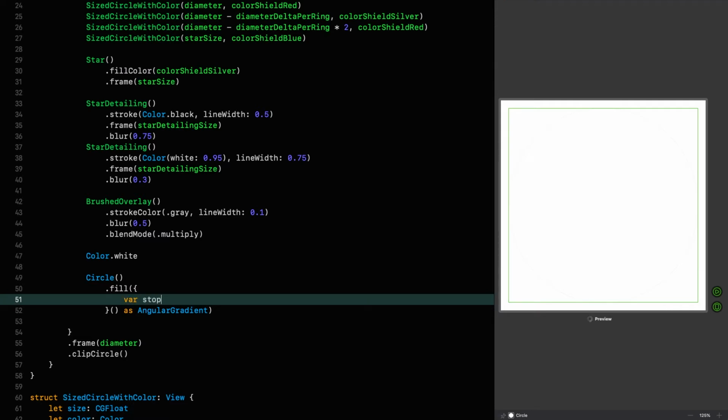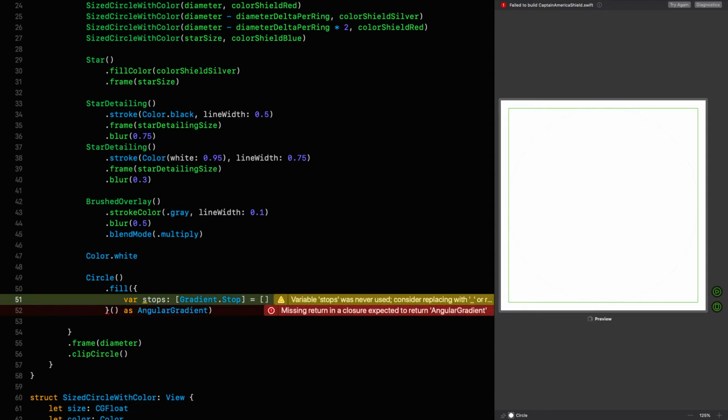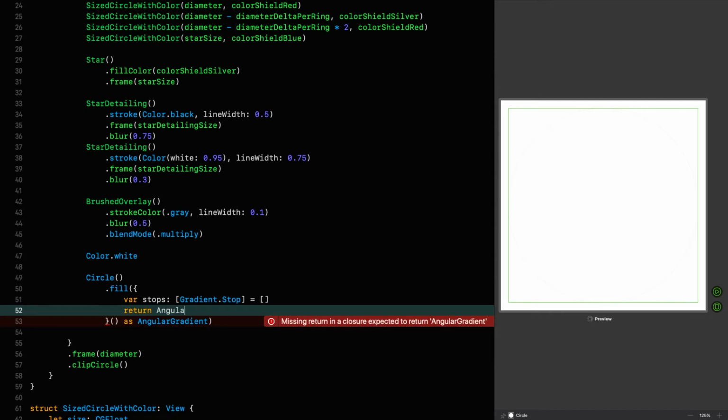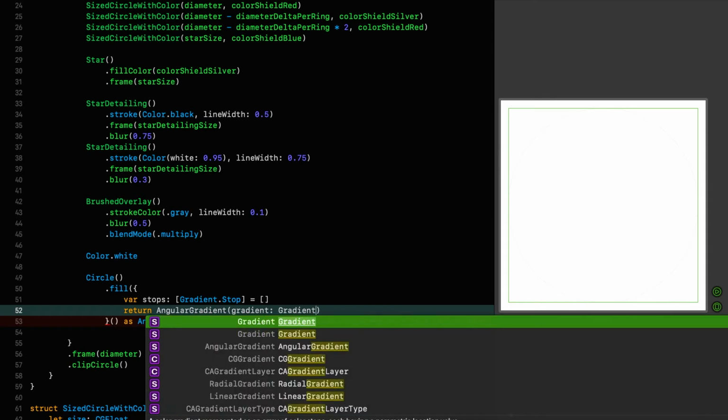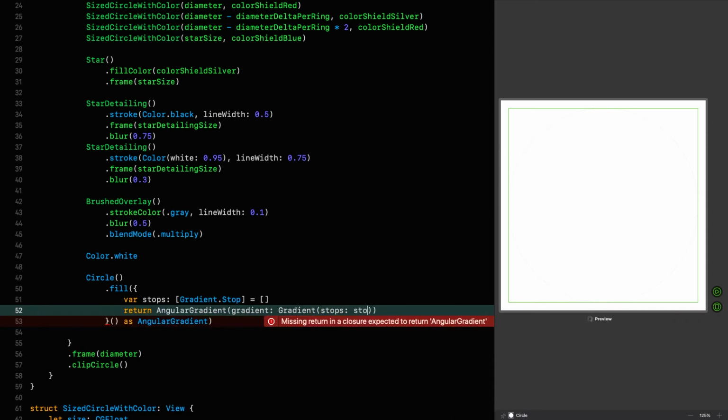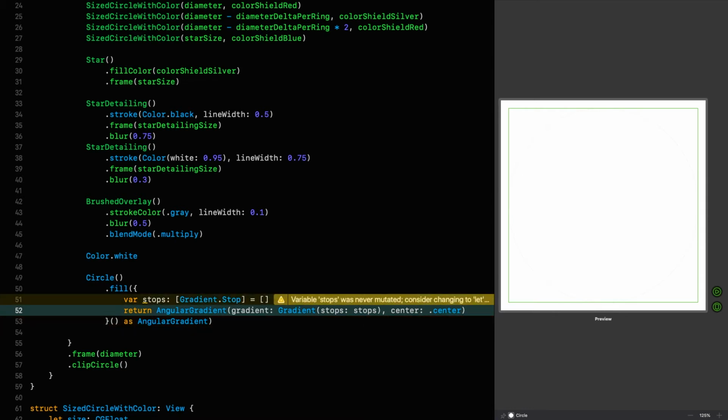So stops, which is of type stop. We'll just initialize it to an empty array, and then we can return our angular gradient to stop it shouting at us. We give it the stops we've just defined, and we say that the center is the center. That should stop it complaining. And now that it's happy, we can loop through our stops.